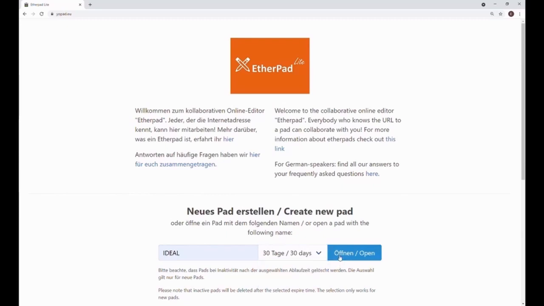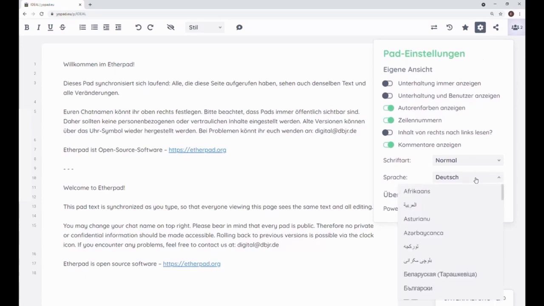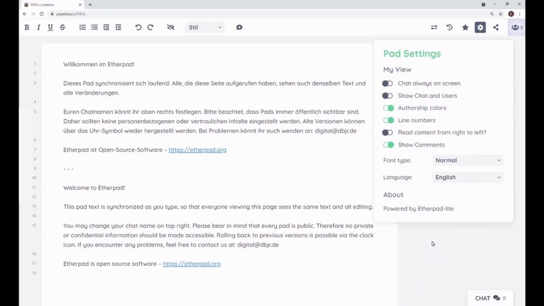Then click Open. If you would like to learn more on how to use an Etherpad, simply click one of the links here in the document to be led to another web page. To get started, you can change the language to which you prefer. Simply click the button in the upper right-hand corner and select the language you would like to use. Click outside the window and you will return to the original pad.